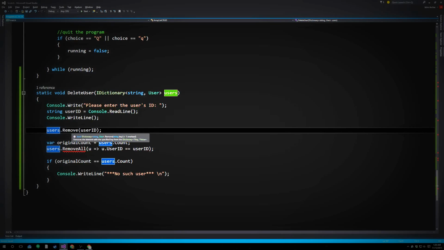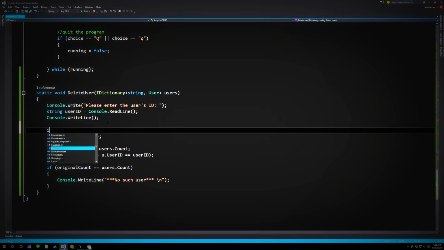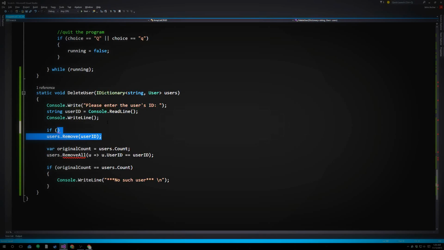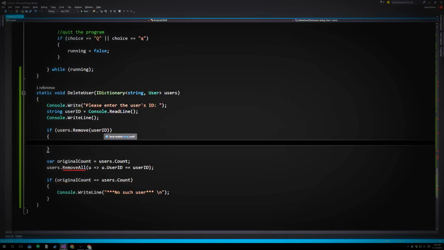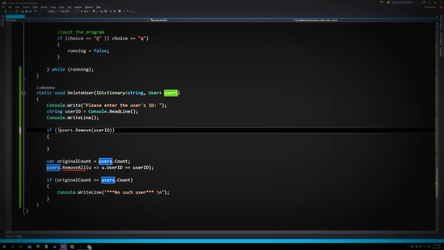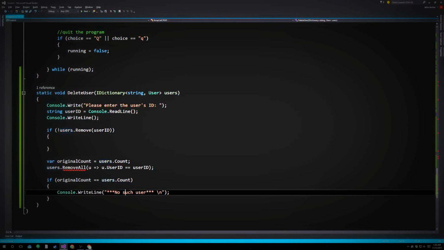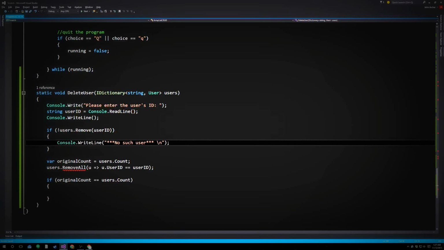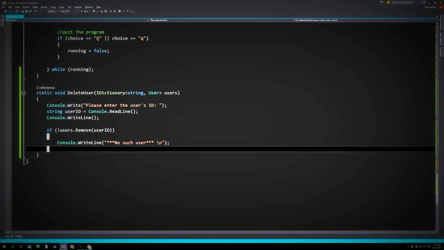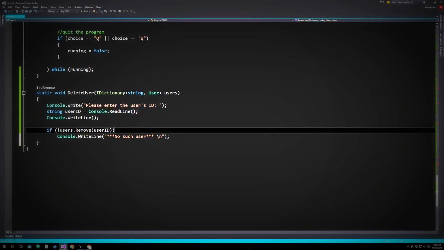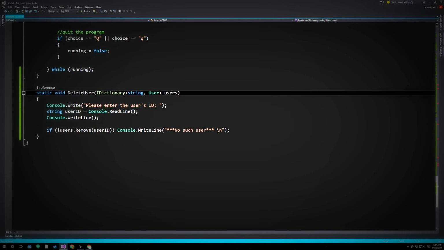This actually has a return value, bool. So if users.remove(user ID), or sorry, if not, that is, if we fail to remove a user with that ID, then we print your error message, otherwise we don't do anything. See how much easier that gets just because we changed the data type we're using? It's like a one-liner now. There.